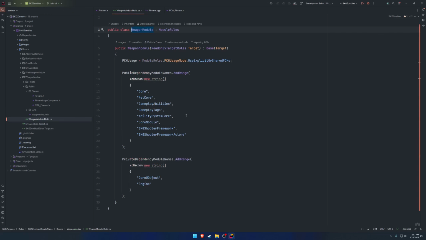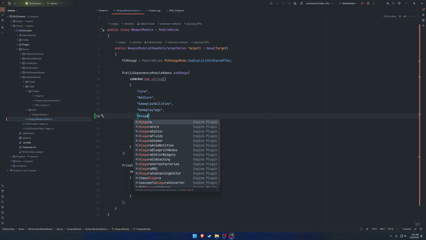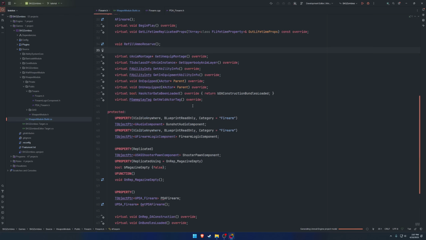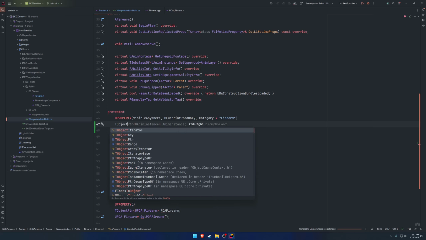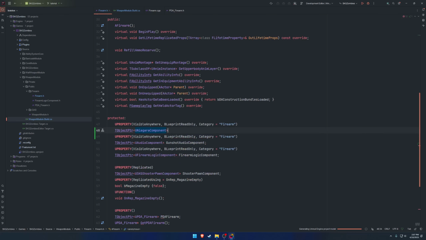the Niagara system. So let's go ahead and add Niagara as a dependency. I think it would just be Niagara. I don't know exactly what all is in Niagara core, but let's go to firearm.h and make a new component. So a TObjectPtr of UNiagaraComponent. Let's forward declare and call this one the gunshot muzzle particle.